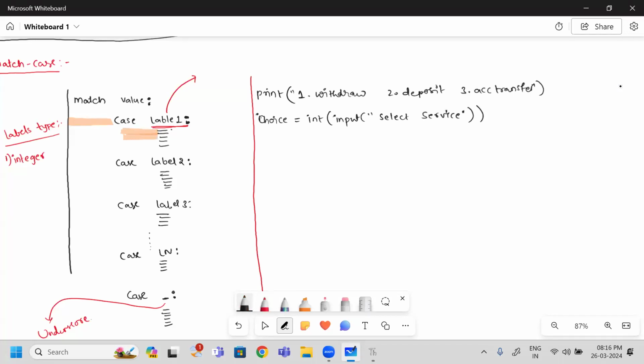So what am I writing? First I write match followed by the choice I have. That choice I am giving as input to this, followed by the colon. Next I am going to write the cases. While writing case, I should give proper indentation here. Next, case followed by the first case, 1. Next I should go for the block. While writing the block, again I need indentation at this place.